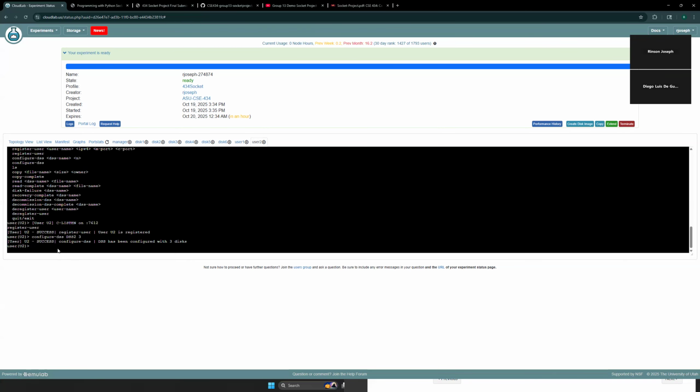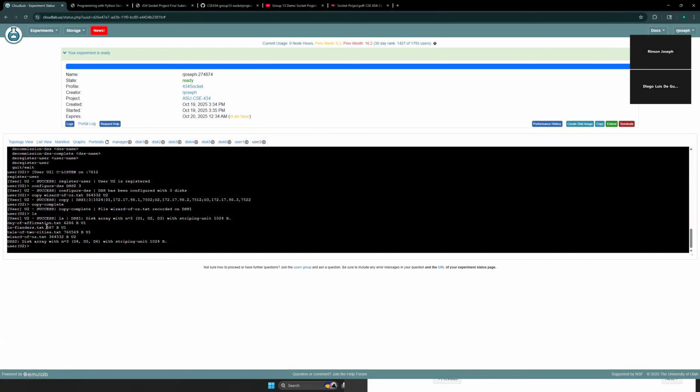And then moving on from there, we want on this one to copy a Wizard of Oz text file. So we run the command copy Wizard of Oz.txt along with its size. So it'd be 364532, and then assign it to user 2. Perfect. And we'll run copy complete on that. That completes that copy process. And it was recorded. And then we will go ahead and list those. And again, those have been listed here according to their DSSs.